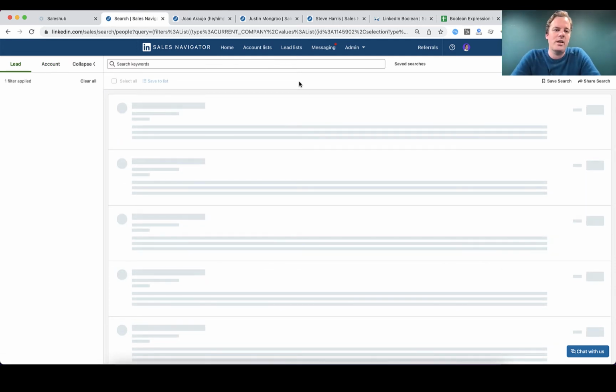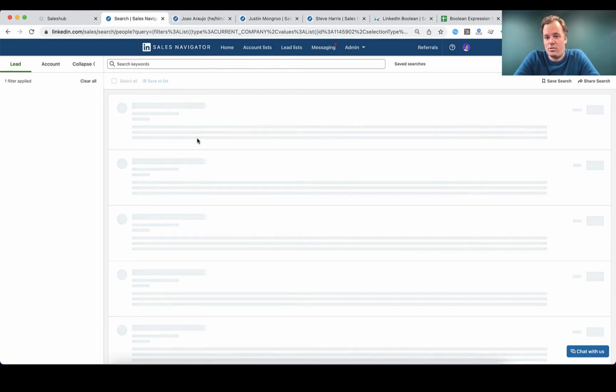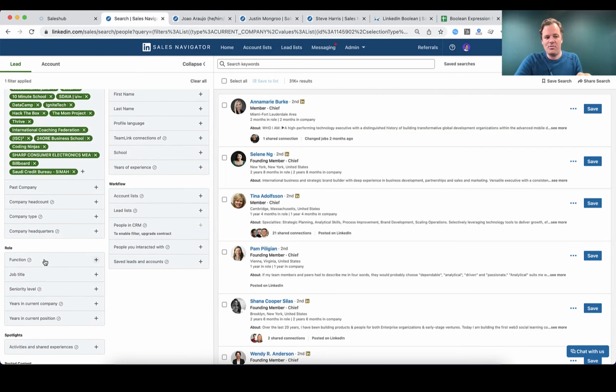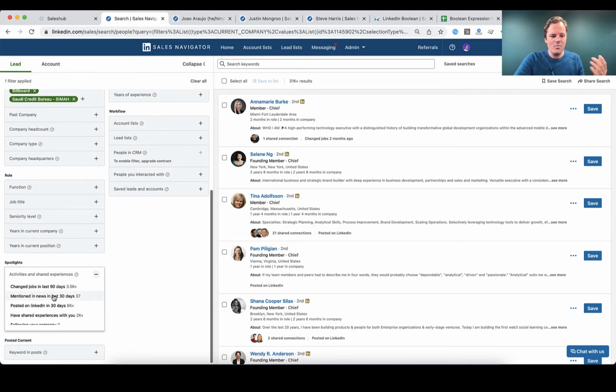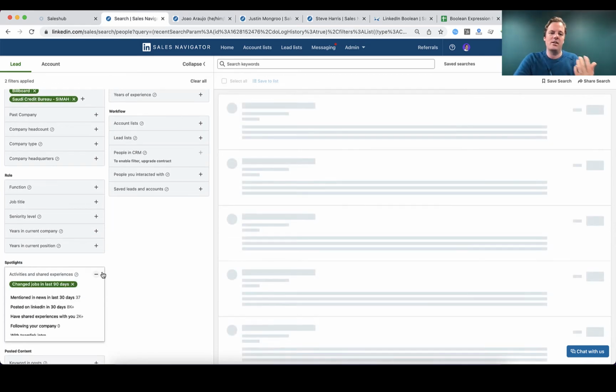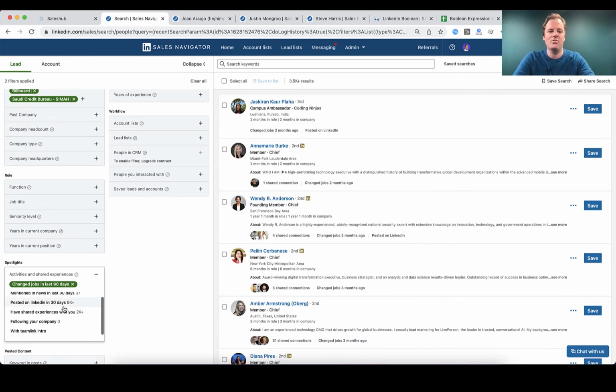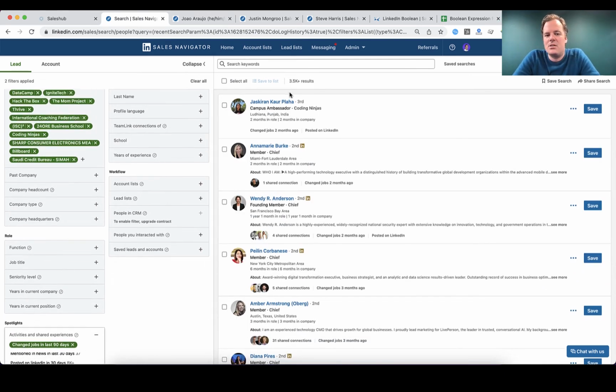So once I do that, LinkedIn is going to make a search on these 25 companies here. And now I can apply the same filters, finding the right people within the companies who might have changed job in the last 90 days, who want to come in and make change, who was mentioned in the news, posted on LinkedIn, and so on and so forth. And now I'm down to 3,500 people within these companies.